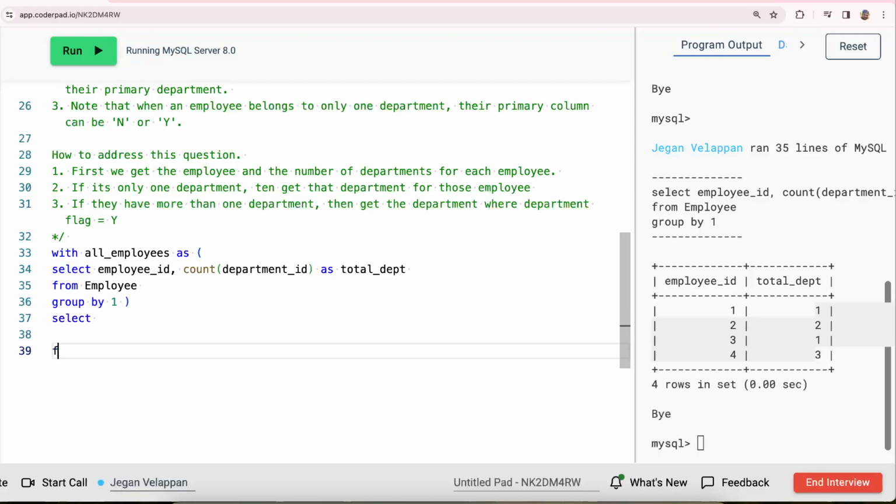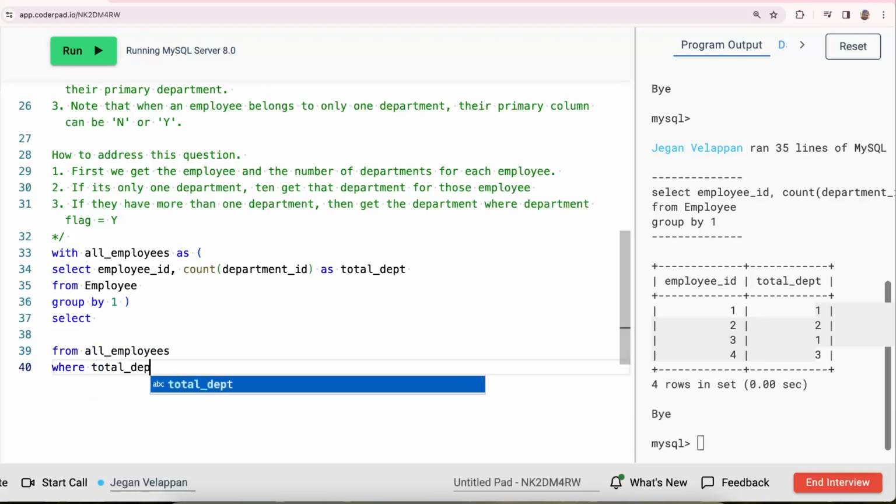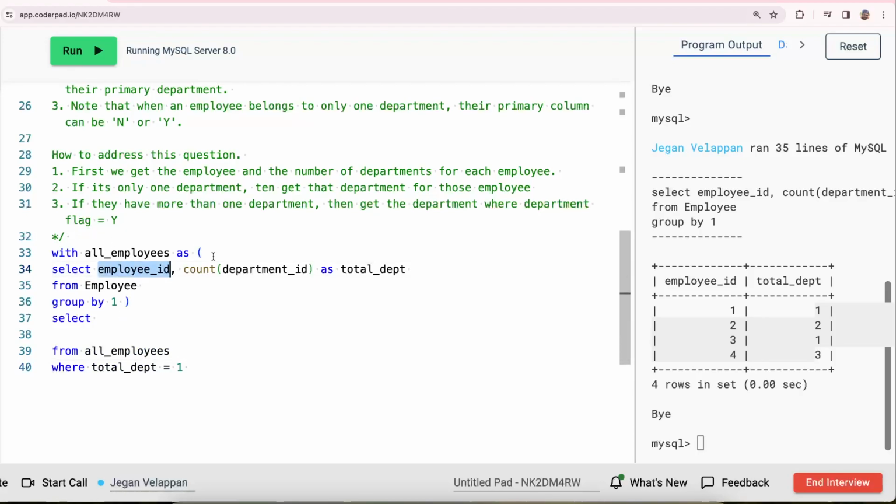Select from all employees where the total departments equal to 1. Here I have to get the employee ID and the department. Since you don't have the department in the all employees CTE table, I am going to connect the employee table again.